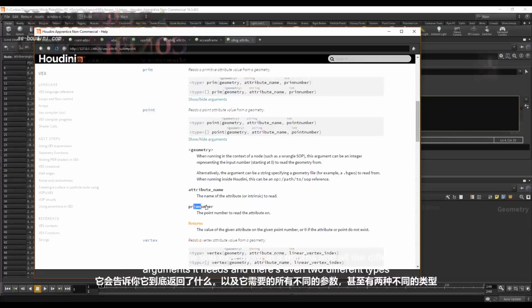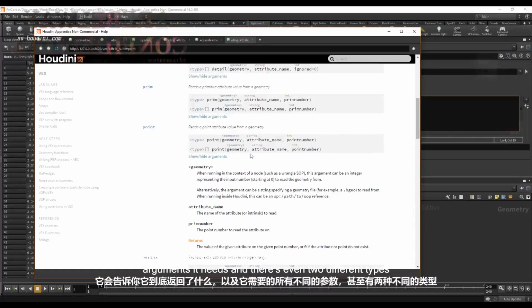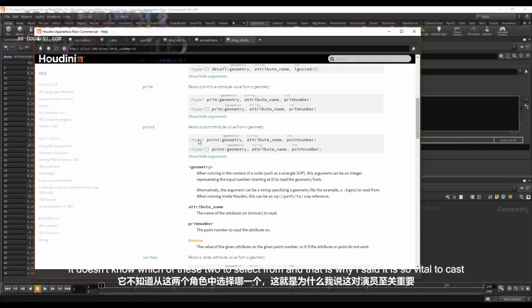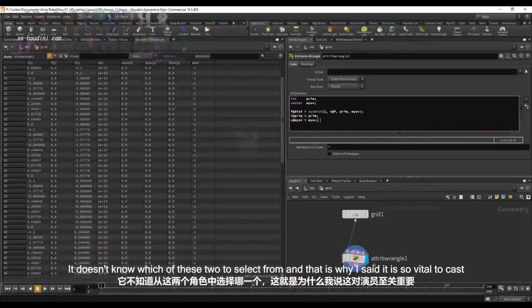It's going to show you exactly what it returns and all the different arguments it needs, and there are even two different types. So in this case, it actually takes the same arguments, but what determines the difference between these two is the type that it returns. So if you don't cast the attribute where you're storing this, it doesn't know which of these two to select from, and that is why I said it is so vital to cast.